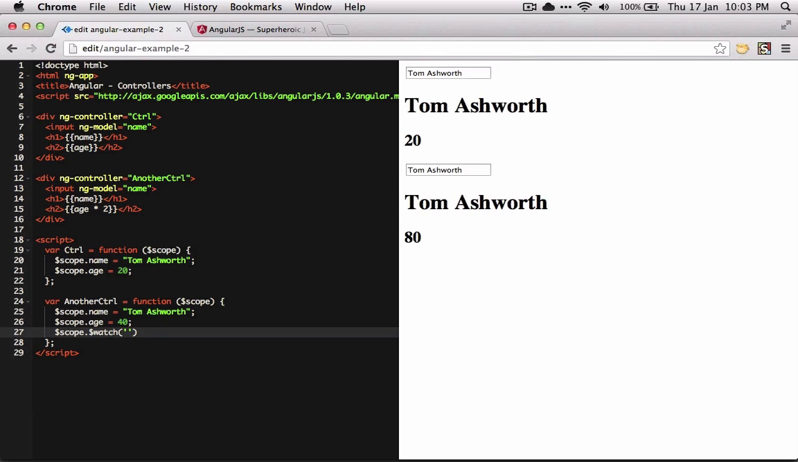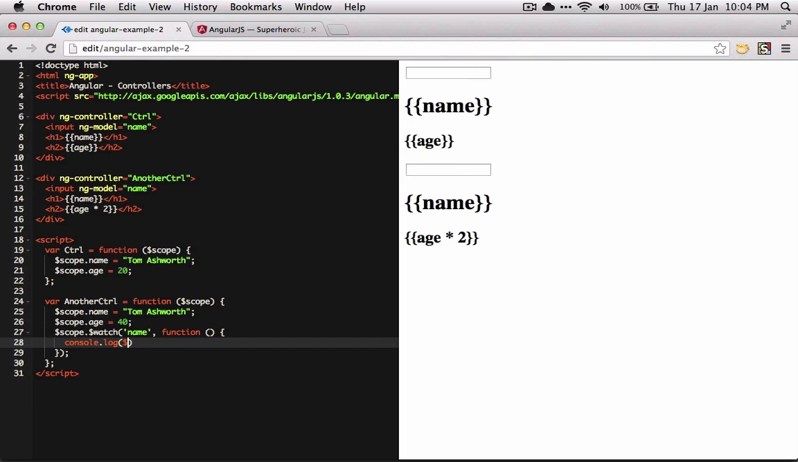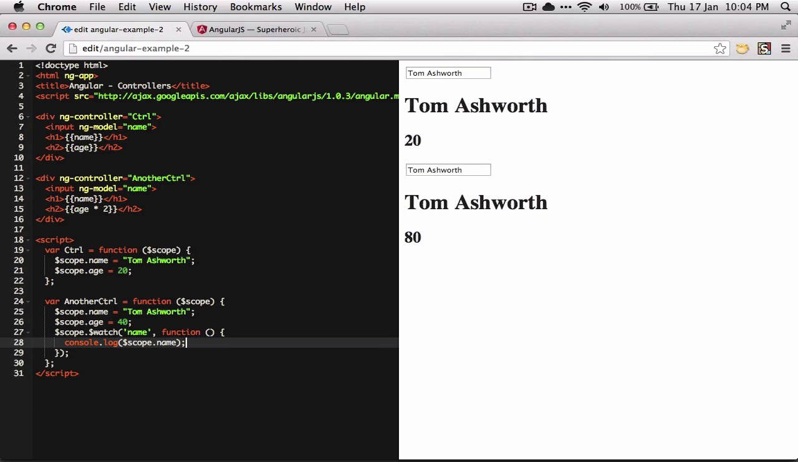Then I put the name of the model that I want to watch. In this case, I will use my name, and then we can run a function every time the name is changed. In this case, I'm going to log out my name as it is at that particular time when it's changed. So I'll take the scope name and log it out every time the name is changed. Here we're asking Angular to watch for changes to the name model and then run this function.